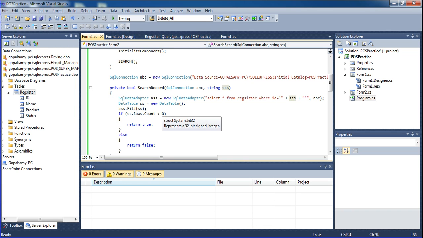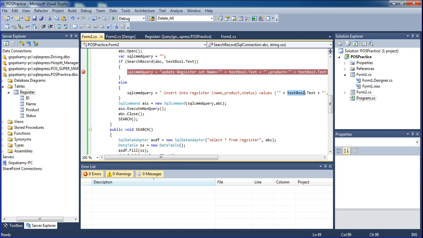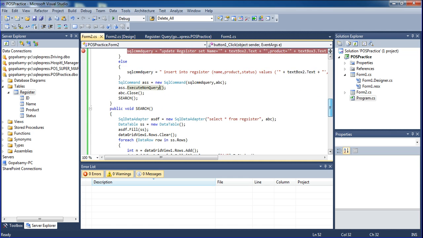Same record means it will be an update, otherwise it's a new record, so it goes to false. For that purpose it goes to the insert query. It will check the insert and update query, and after that it will check the insert query. It will function automatically. Okay, so like this it will function.